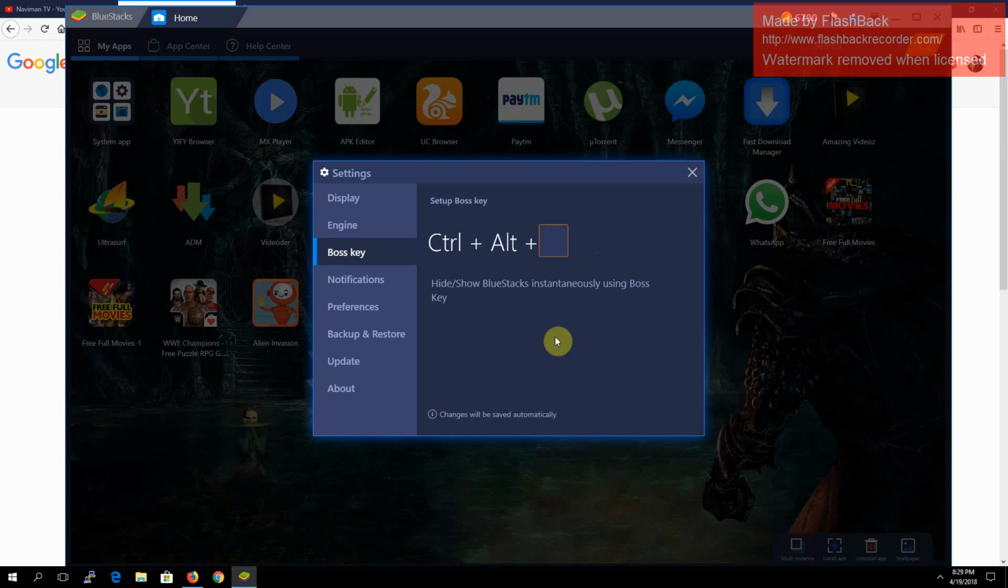The BOSS key is a shortcut that you can assign to start the Bluestacks program from a combination of keys. And various other options are available here. You can even install the updates if they are available.